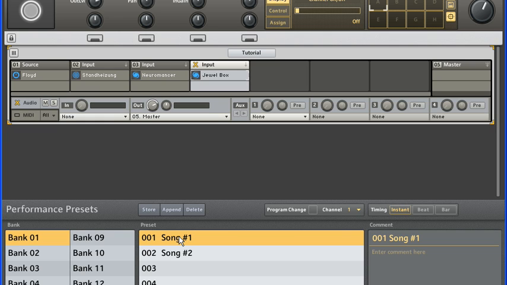And when I select the second performance preset, we'll see the pads turn off, and we'll hear the electric piano. Keep in mind that when using this method, if you're not hearing an instrument, it is also not consuming CPU.